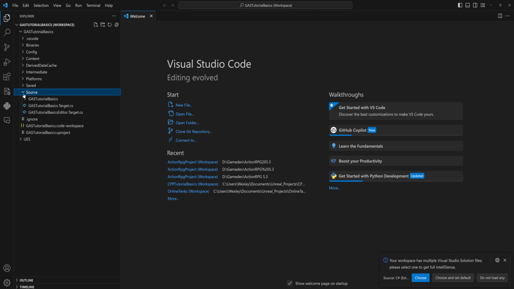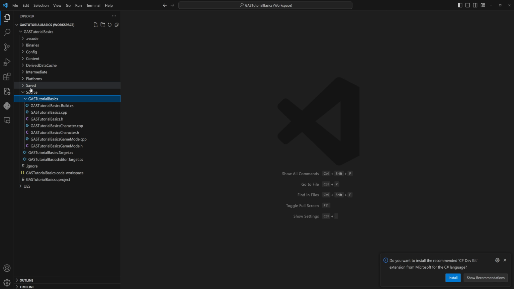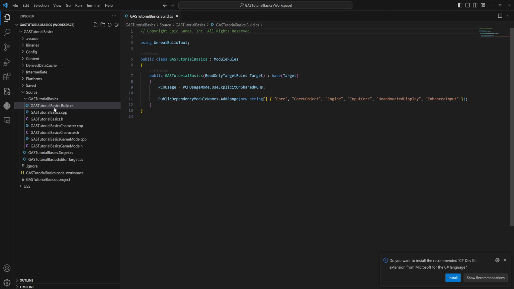Coming down into source and then in the directory for your project itself, there should be a couple of files in here already, like the third-person character, if you used the third-person character template, which I'm assuming that you did. And then some other things as well. The most important thing here being your project.build.cs. This is one of the very few C# scripts that you're going to have using Unreal, because usually everything is C++. This is in C#.